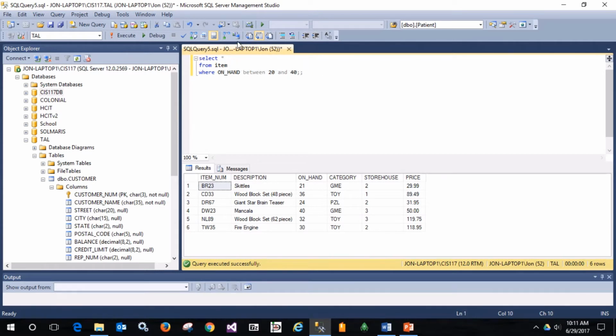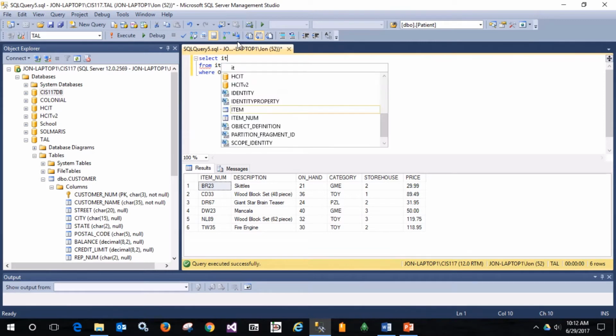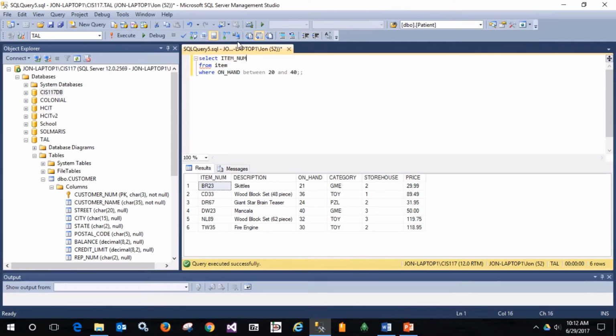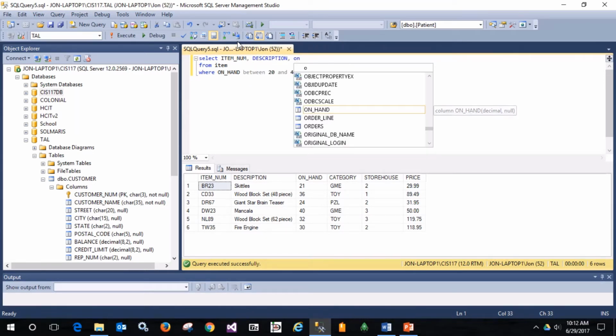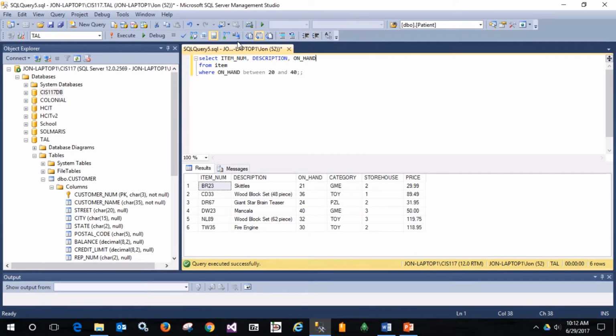Now we need to remove some of the excess columns from the display. So we only wanted, let's see, the item number, the description of the item, and the on-hand count. There we go. So we can still see that that's between 20 and 40. All right, but we need to do this a second way as well.